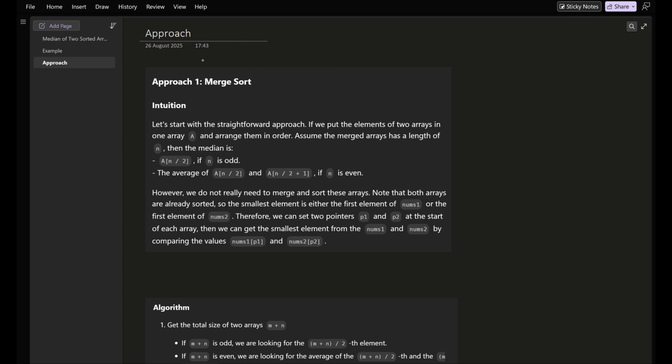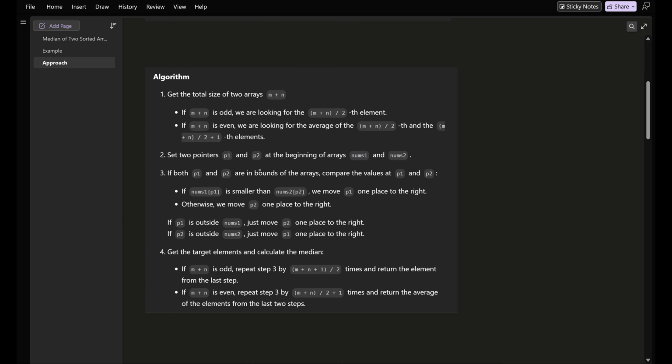Our first approach will be using merge sort. So the straightforward approach is that we will combine both of them. Then we need to find out the median. If the total count is odd, then the median is at n by 2. If it is even, then n by 2 plus 1. As simple as it is. That will be the algorithm, but we need not combine both of them.